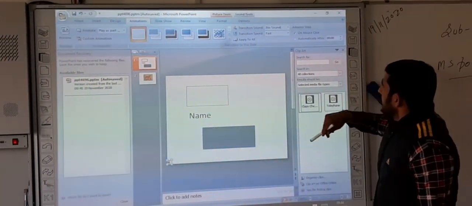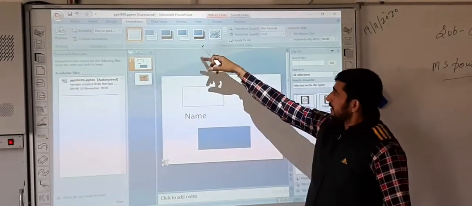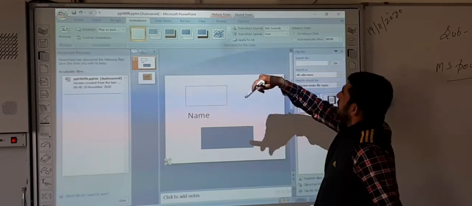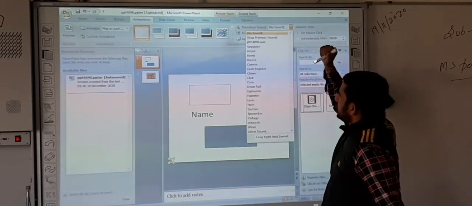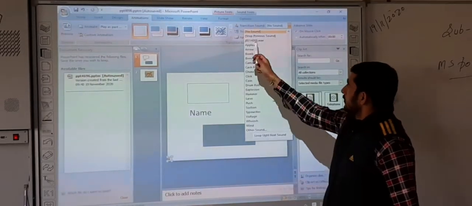animation. Here you will see the transition effects. These are the transition effects, the animation effects. I want the sound to be there. So here you can see that. Let me show you a sound.